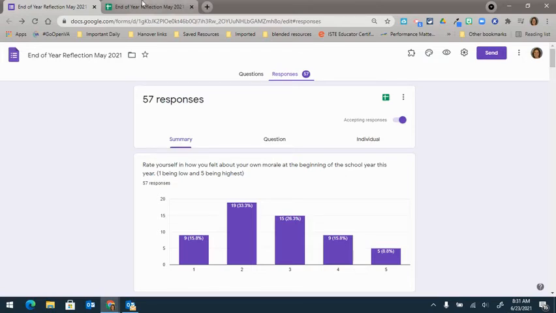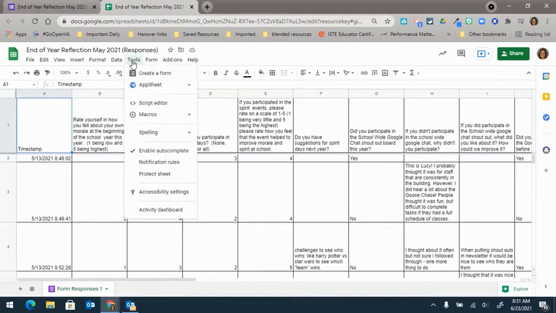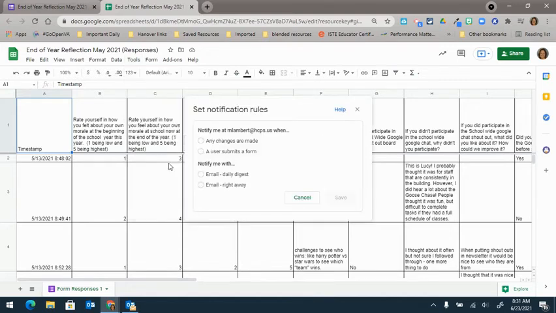The other way to do it is from the actual sheet itself. And I like doing it this way because you have a little bit more control. So you go to Tools and you'd go to Notification Rules. And here you can say, all right, I want it to email me here anytime there's a change made or when the user submits a form, which is what I typically do.